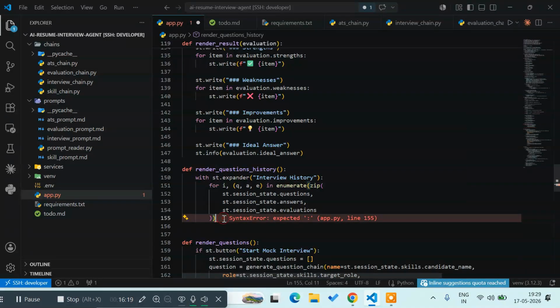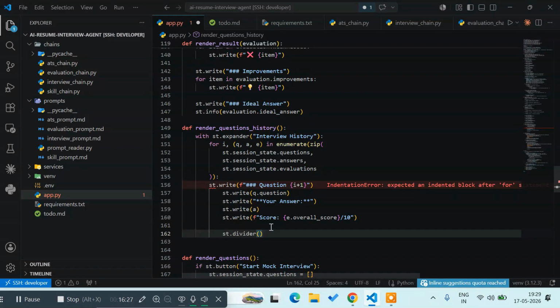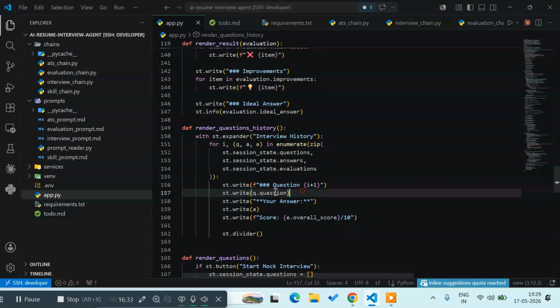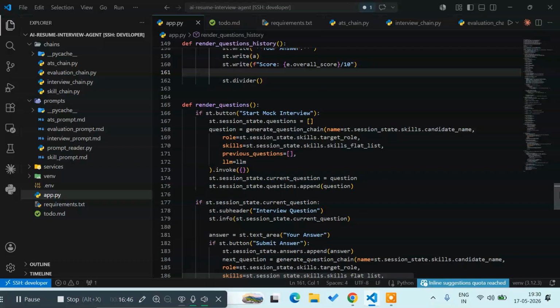So what I can do is just display question, answer, and evaluation. So I will just come here and paste it like this. I want to write the question, then show the question. I want to write the answer, then show the answer, then overall score. And divider. That's it. So this is our render previous questions history function. Finally, we just need to update our render questions.